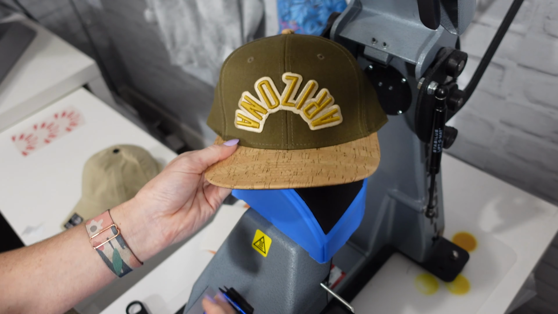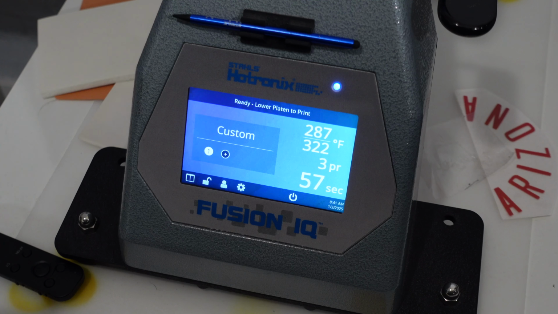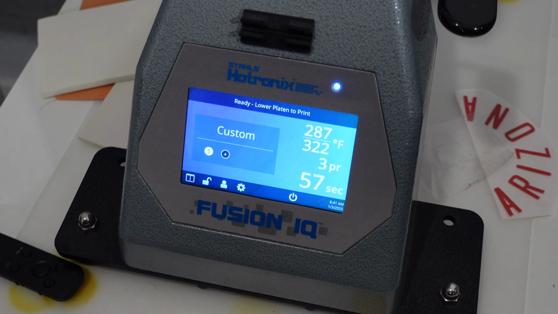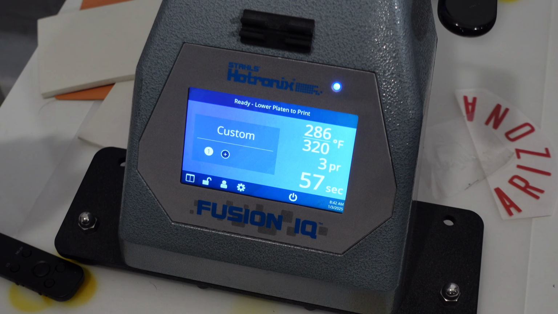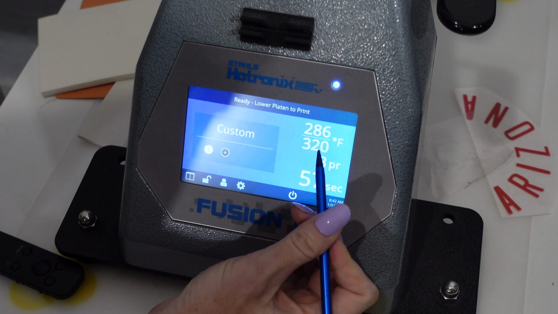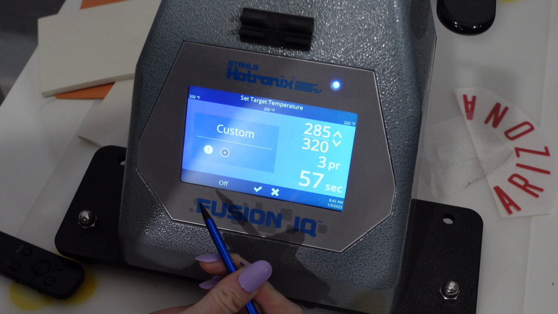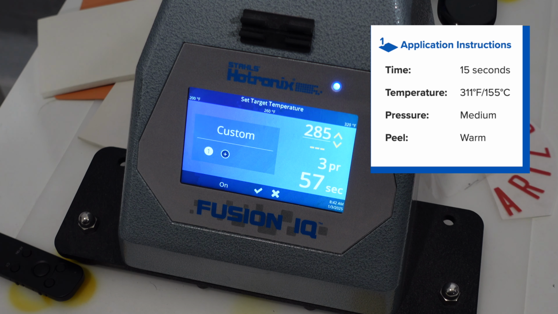All right, so hat one is complete. We're going to set this aside. Up next, what we need to do is turn off our lower temp on the press. That means we need to turn off the lower heating element. So we're going to hit that 320 and then hit off. The reason we need to do this is because our soft flock applies at 311 for 15 seconds.